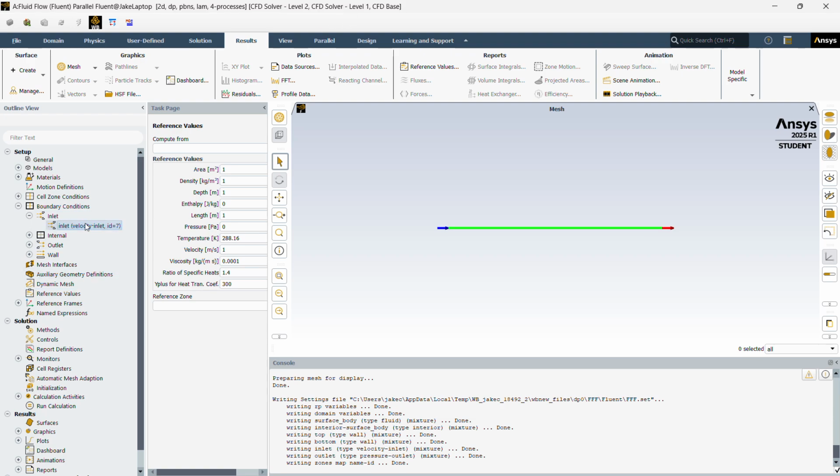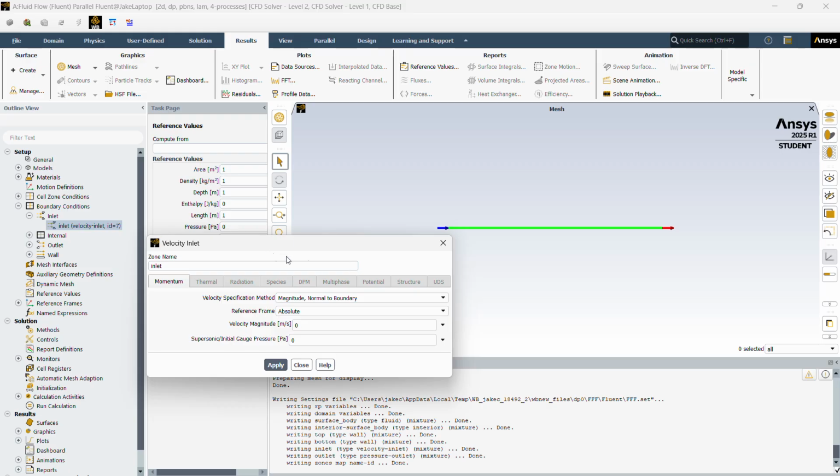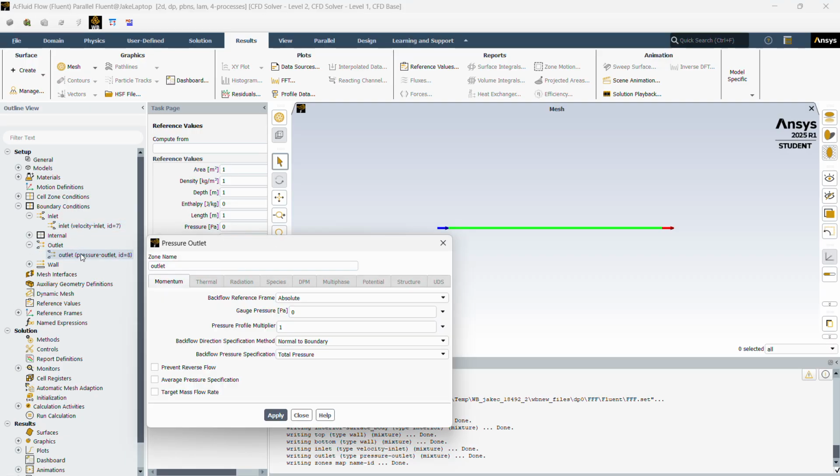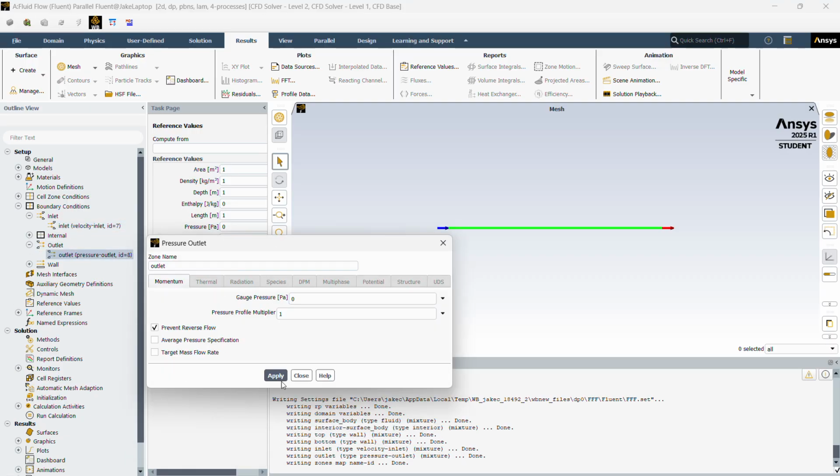Once that is updated, we can come to our boundary condition and inlet. For the inlet velocity, I'm going to do 0.08 meters per second. And this is all meant to achieve laminar flow. These are the values needed for this specific flow. My outlet pressure, I want to change to make sure it has prevent reverse flow.